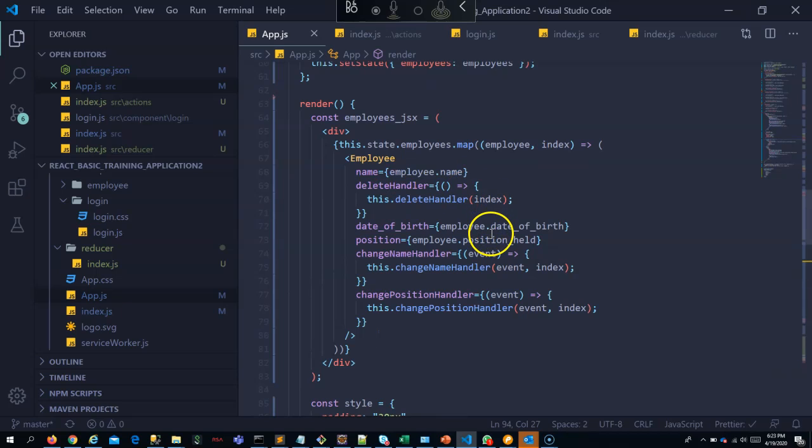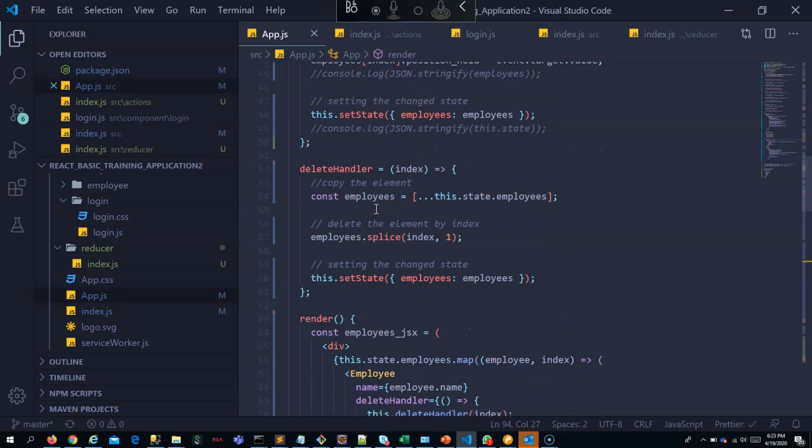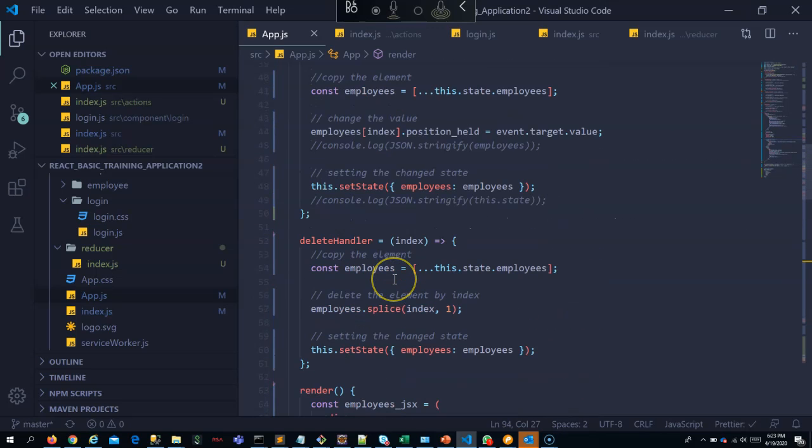For employee, should I change anything? So employees is still maintained here, right? So I'm not doing anything here. Let it be like this. So now let's check whether it is working.